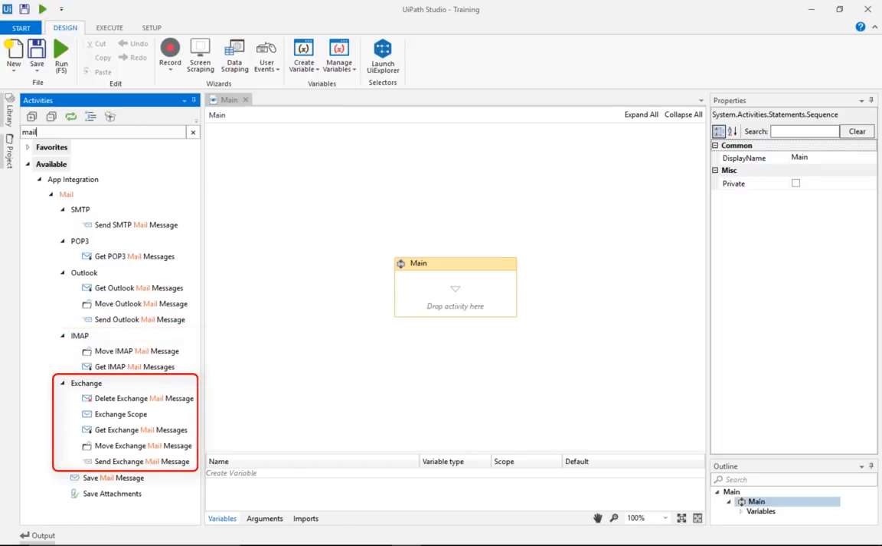Exchange is Microsoft's enterprise email solution that UiPath integrates perfectly, offering activities for sending and receiving messages, moving emails between folders, and deleting them. The Outlook activities are slightly different. They work with the API of the desktop application, so the actions already have a context. There's no need to set up servers, users, and other technical details. These activities are designed to use the already existing Outlook accounts. Finally, there are 2 generic email activities available for saving email messages and email attachments on the local drive.